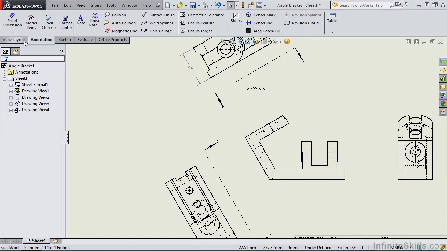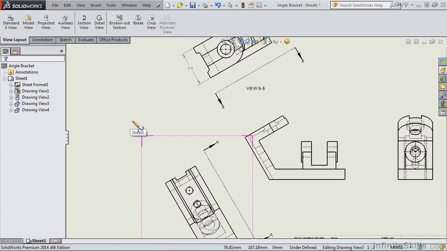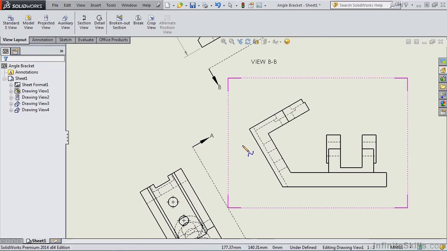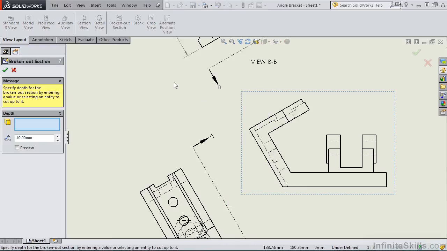I'm going to go back to my view layout ribbon, select the broken out section icon, and my cursor has changed to a pencil with a spline. Now what I need to do here is create a spline for the area I want to create the broken out section for. And this spline needs to be a closed spline, so as soon as I close it, you'll see my property manager reappear.